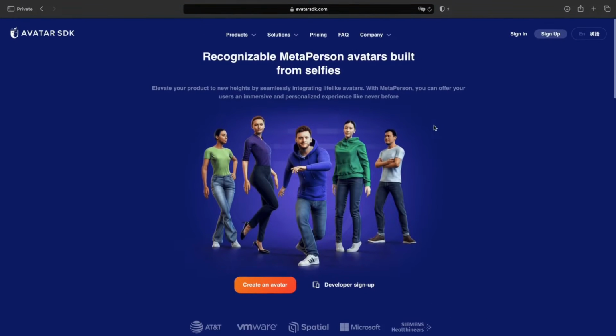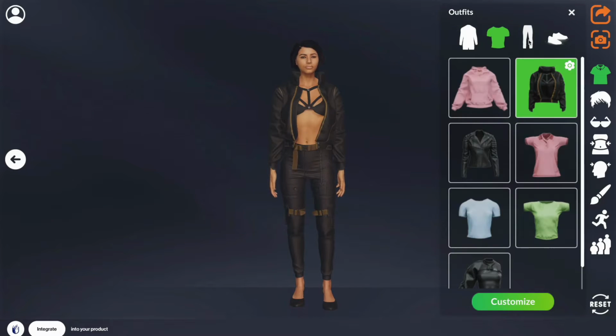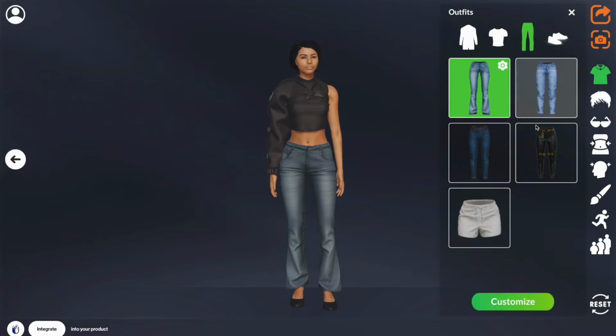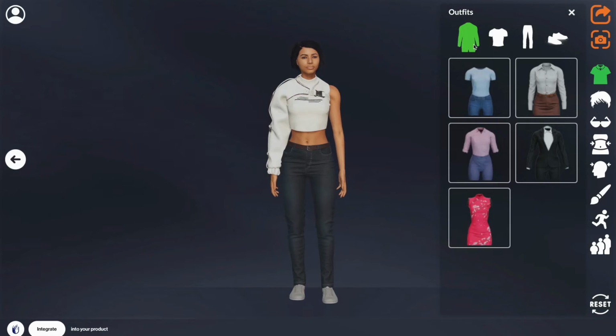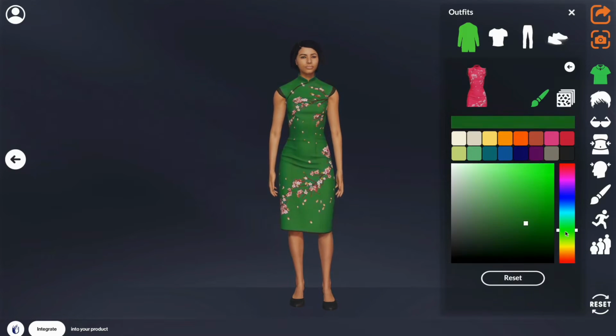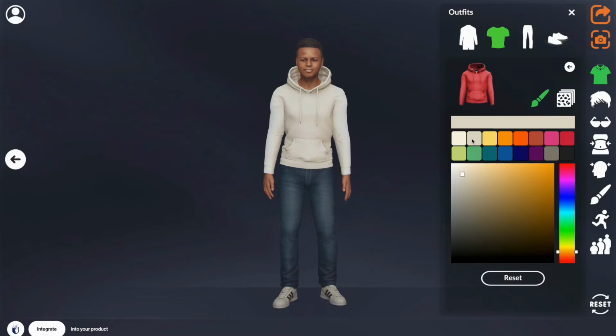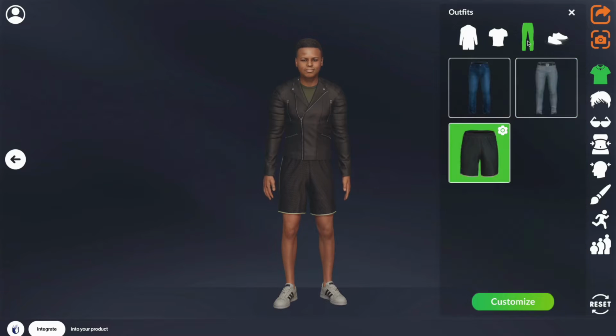In this video, we are going to talk about available options for outfit customization in MetaPerson Creator. Let's dive right into it. MetaPerson Creator contains a wide range of customization capabilities. We are proud to say that by using our technology, you can create basically anything. Let's take a closer look at how easy it is to change outfits using MetaPerson Creator. With just a few clicks, you can transform the look and feel of your avatar's clothing, adding a personal touch that enhances the overall user experience.